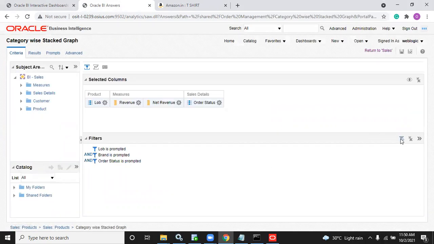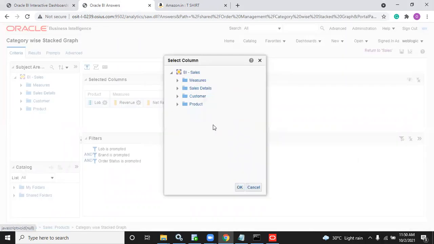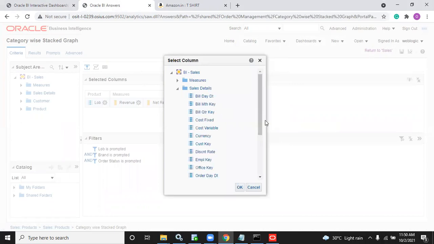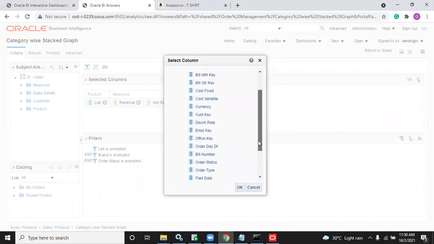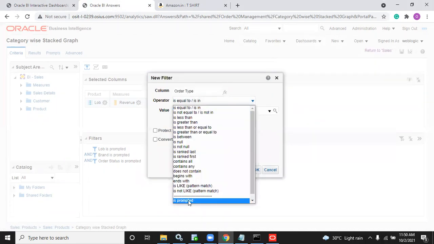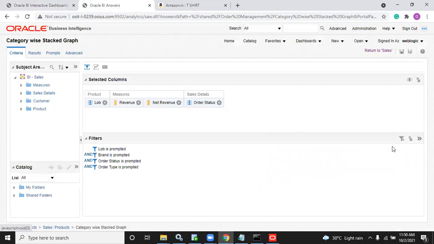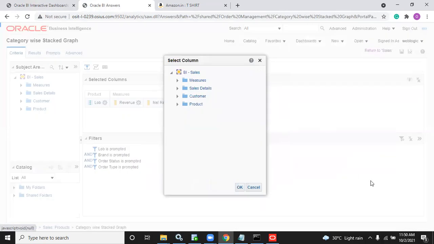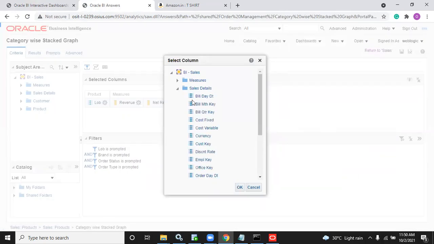This is an OBI disadvantage. If you do for one report, you will not get for the remaining. You have to do it for every report individually. That's the reason people call OBI a little bit complicated. Time consuming process, they may call it as. Bill number.